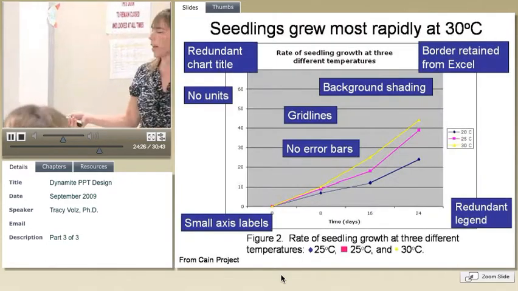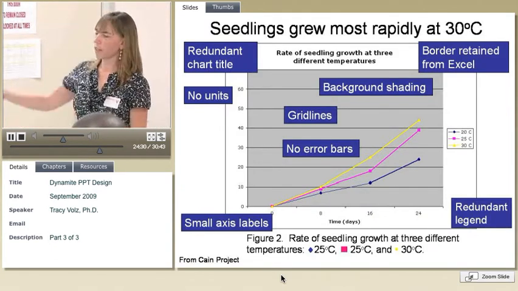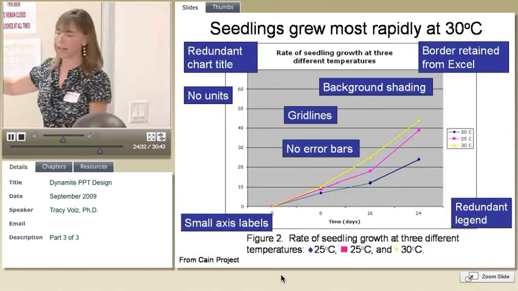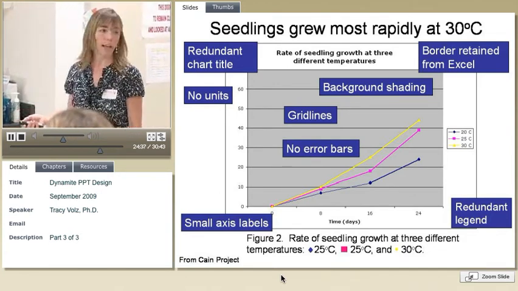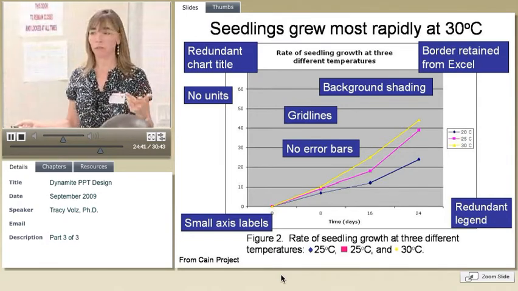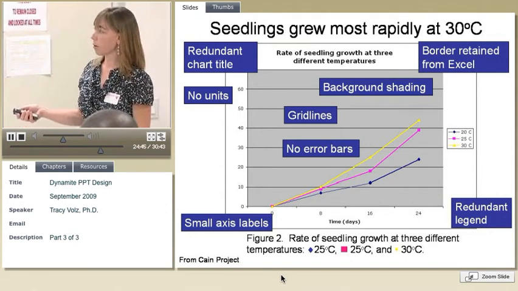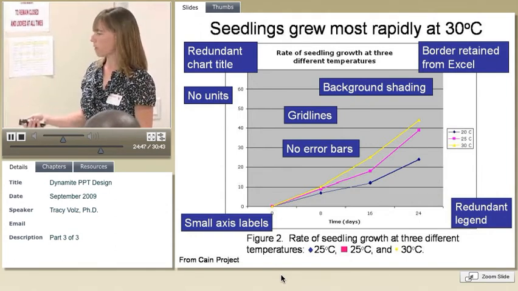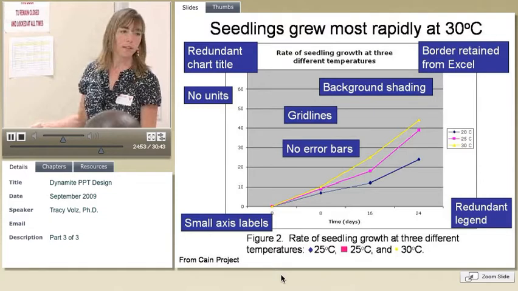So this was a line graph from a biology talk. And there are lots of problems here. First of all, this was generated by Excel. And Excel automatically creates its own title if you don't uncheck that box when you're designing the graph. So we have the title from PowerPoint, but then we have this other title that we don't really need. Excel also puts this black border around everything that's not necessary.